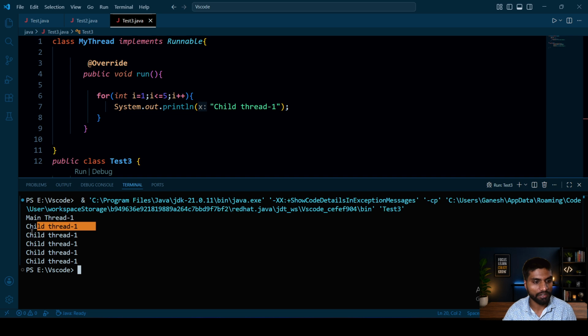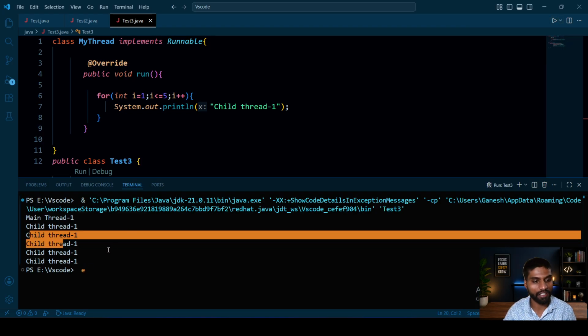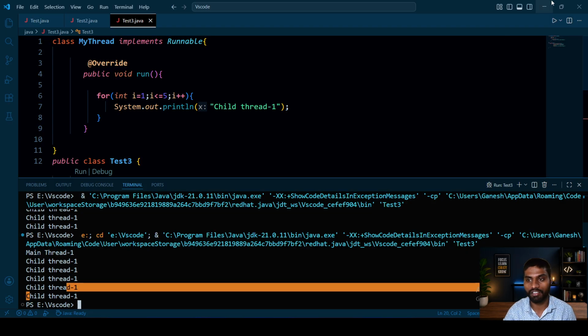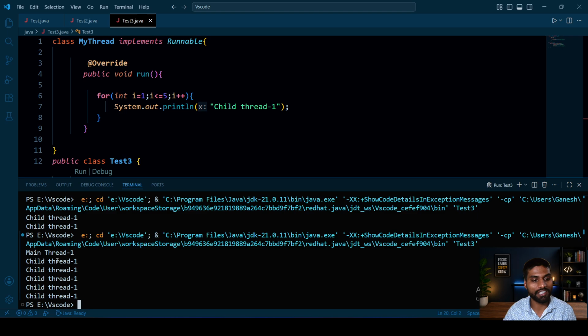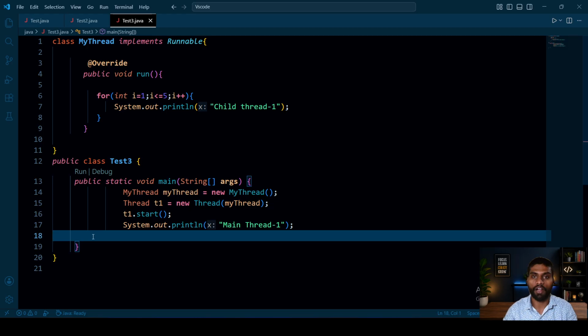Main thread, child thread, child thread, child thread, child thread. If I run again, look, main thread, child thread, child thread. If I run again, this output is not in our hands. So don't worry if you are getting a different output. It depends on the JVM, on the machine, and also on the thread priority.